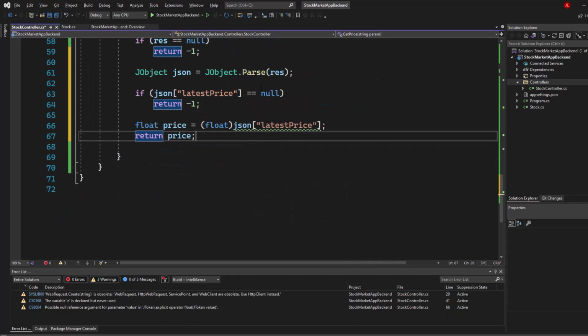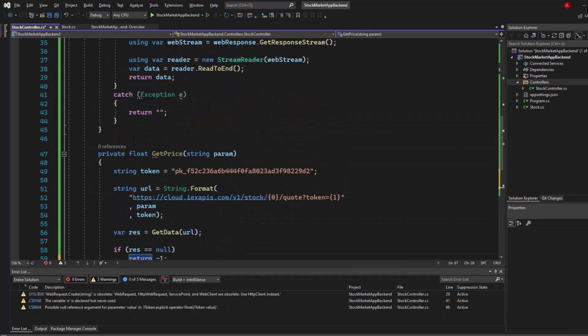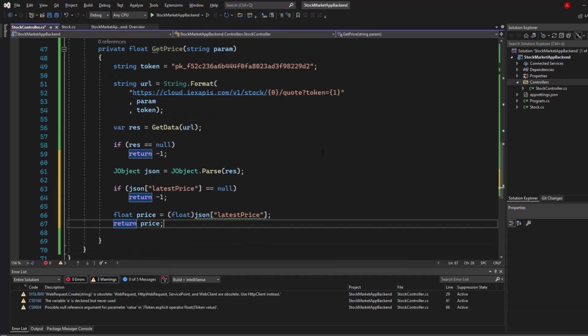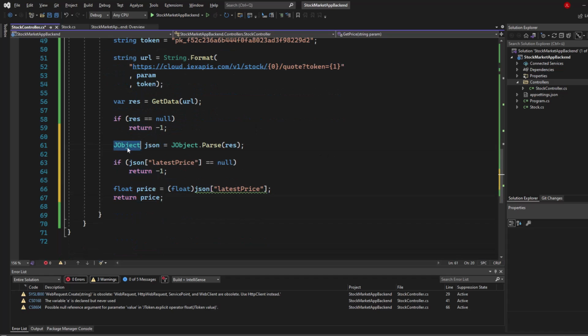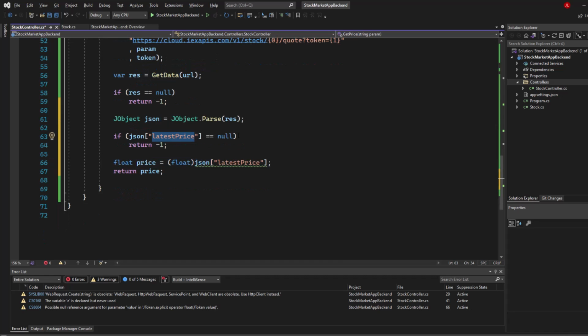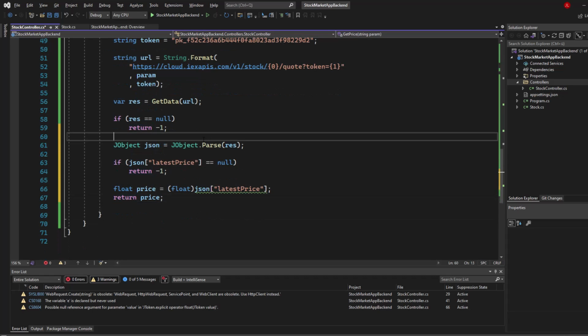So what we did basically is we just sent a request, we grabbed the response, we turned it into a JSON object which we can read from C#. That's why we use JObject here. We checked like a dictionary if it contains the latest price field or just the key value pair latest price, and if it does, we convert it into a float and then return that float. So this is basically what we have done here.